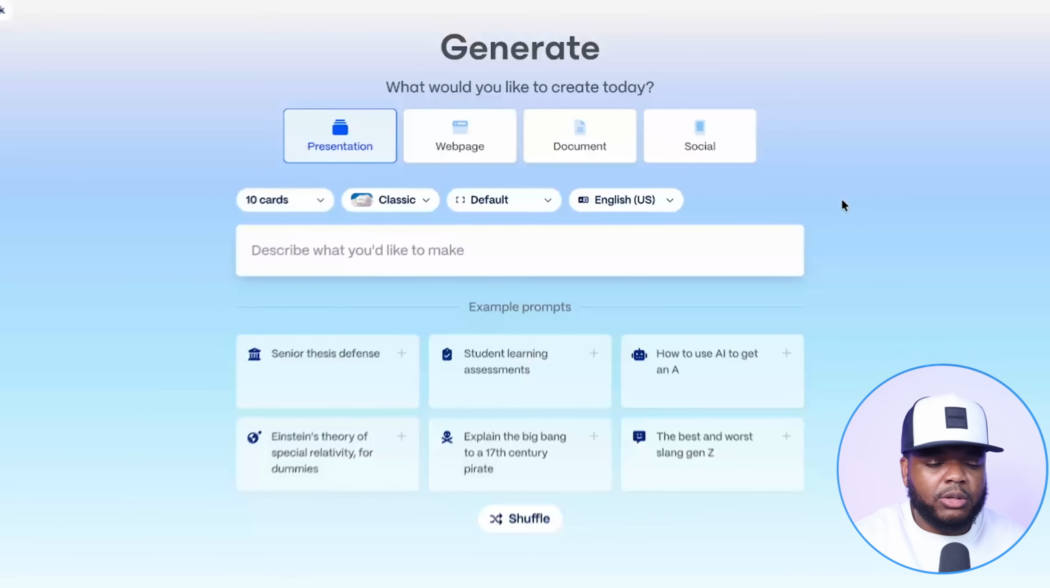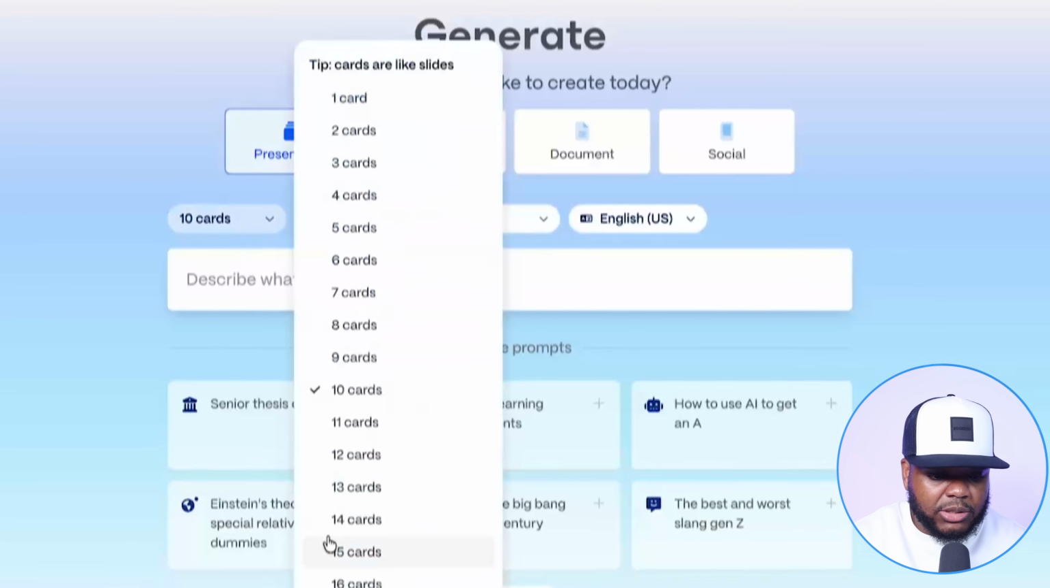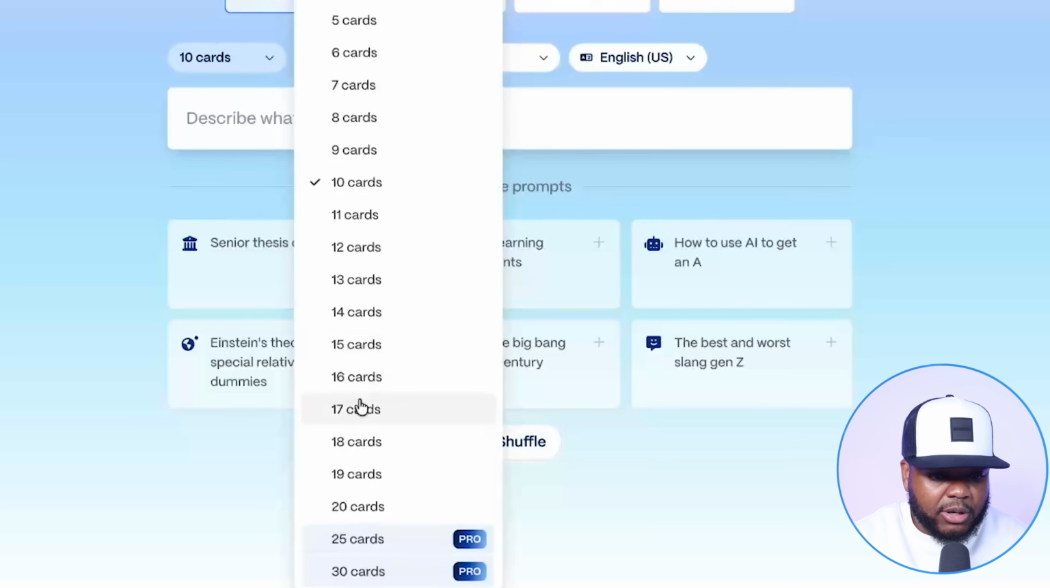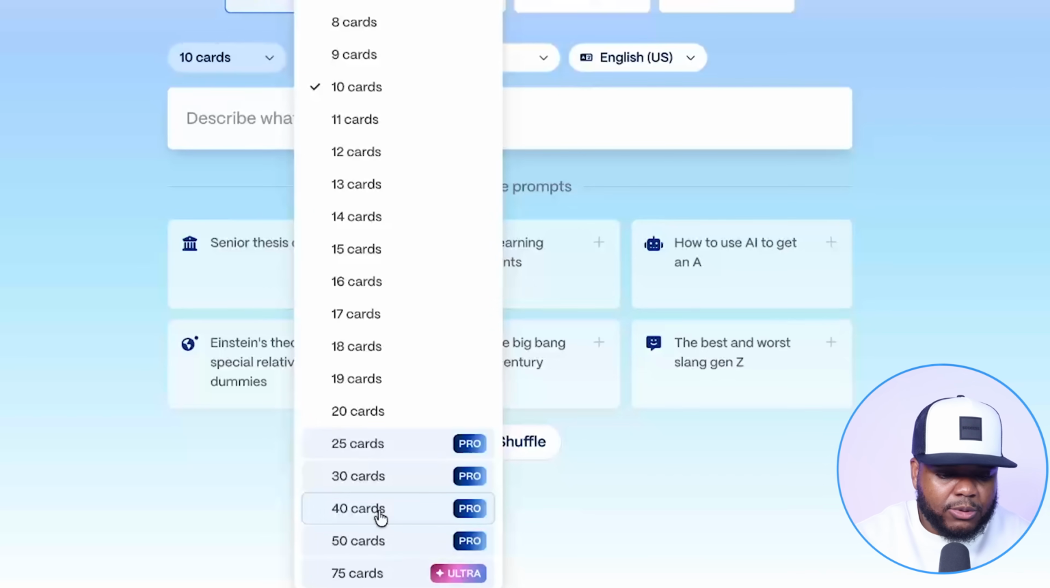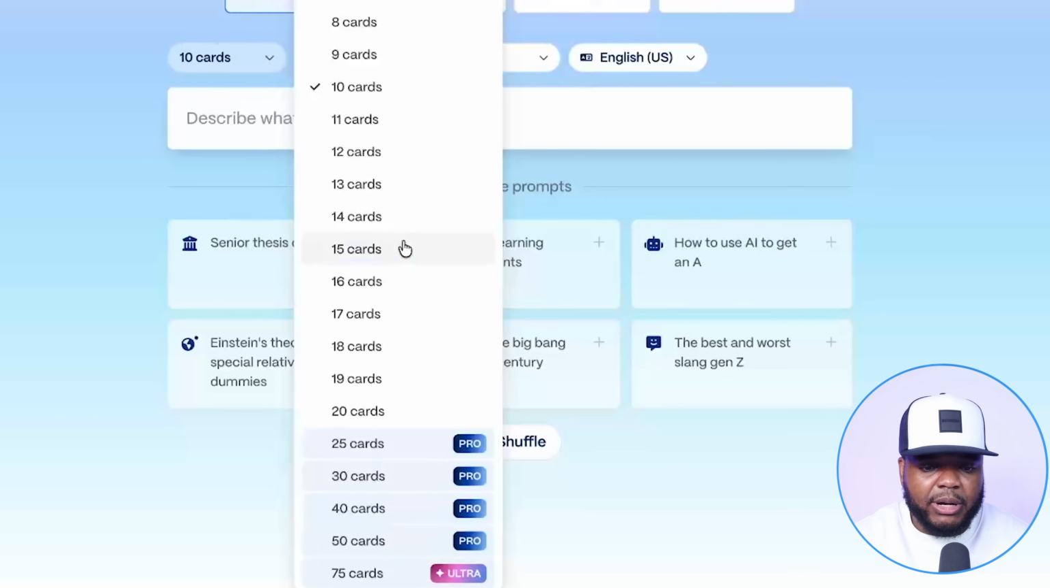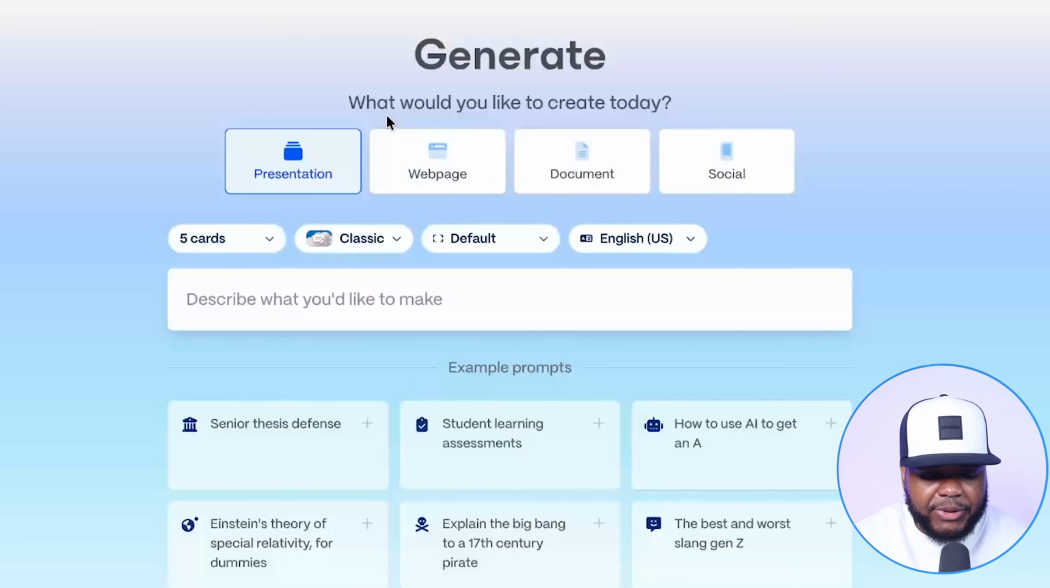So what you're going to need to do from this point is make sure that you're on presentation, and also make sure that you select the right amount of cards depending on how long you want your info product to be. Each card represents one slide. So if you're making a very simple digital product, you could stick with 20. Maybe you might want to go up to 30, 40. It's completely down to you. But right now, I'm just going to select 5 cards just to show you how this entire thing works.